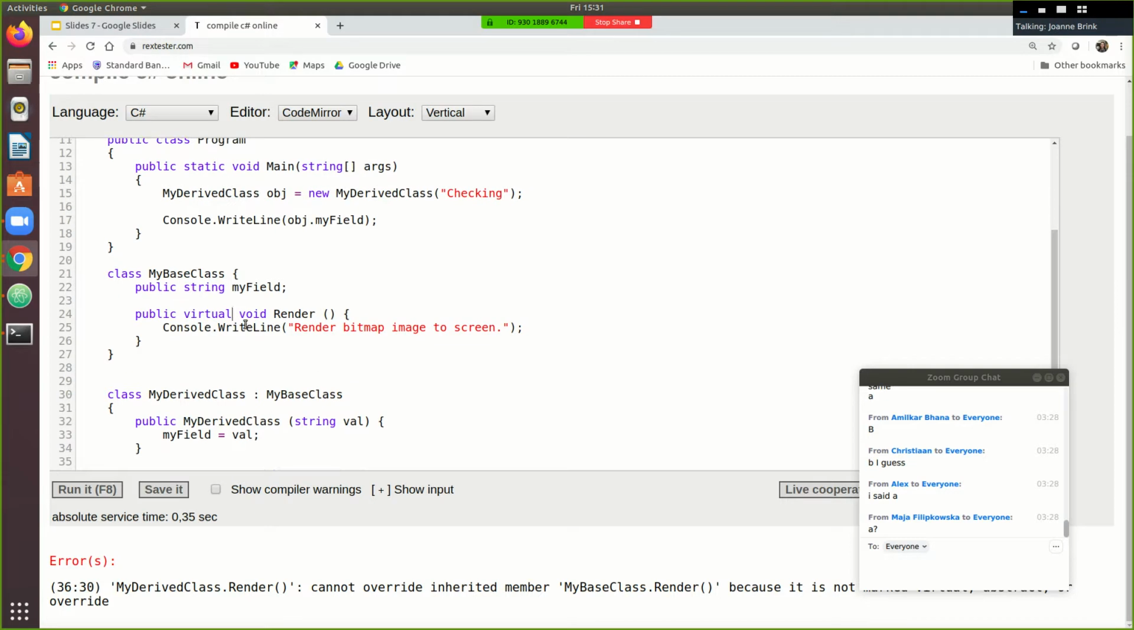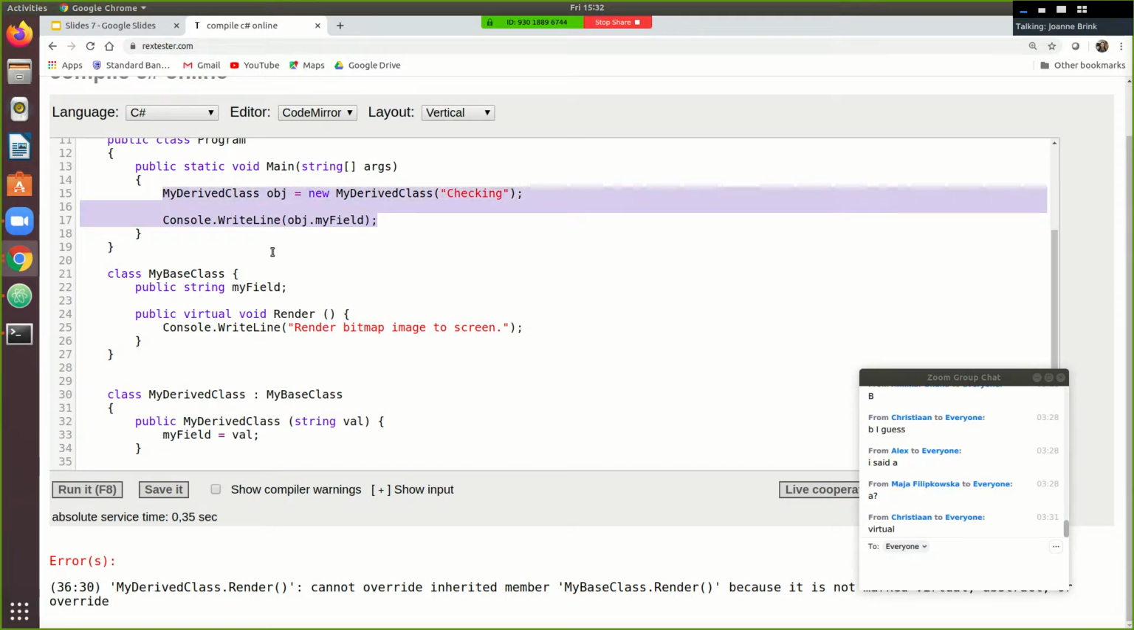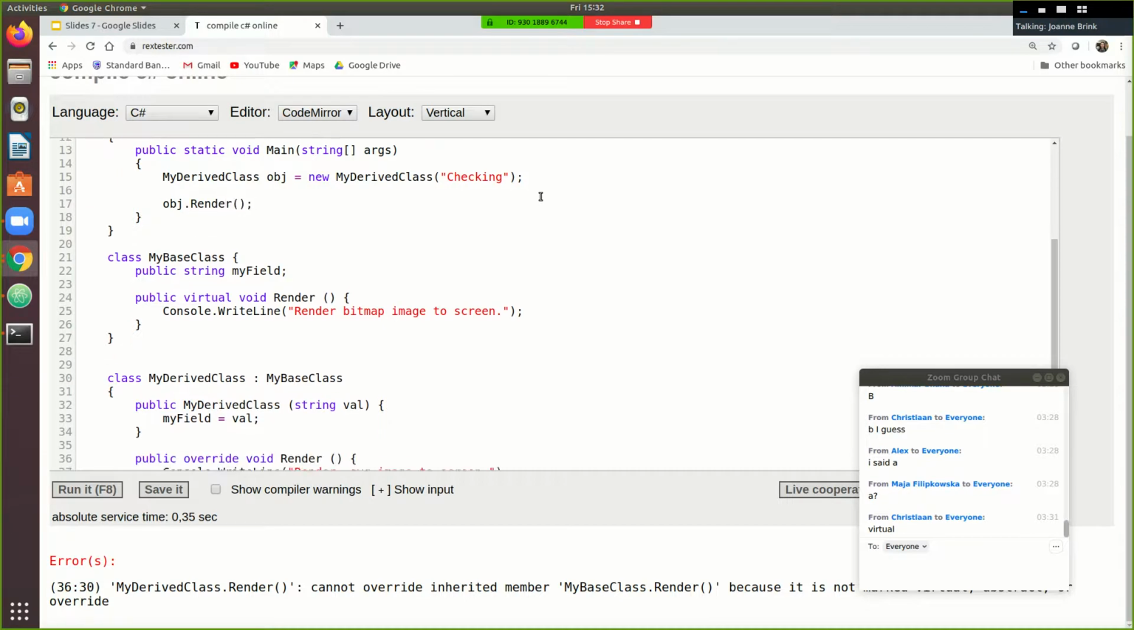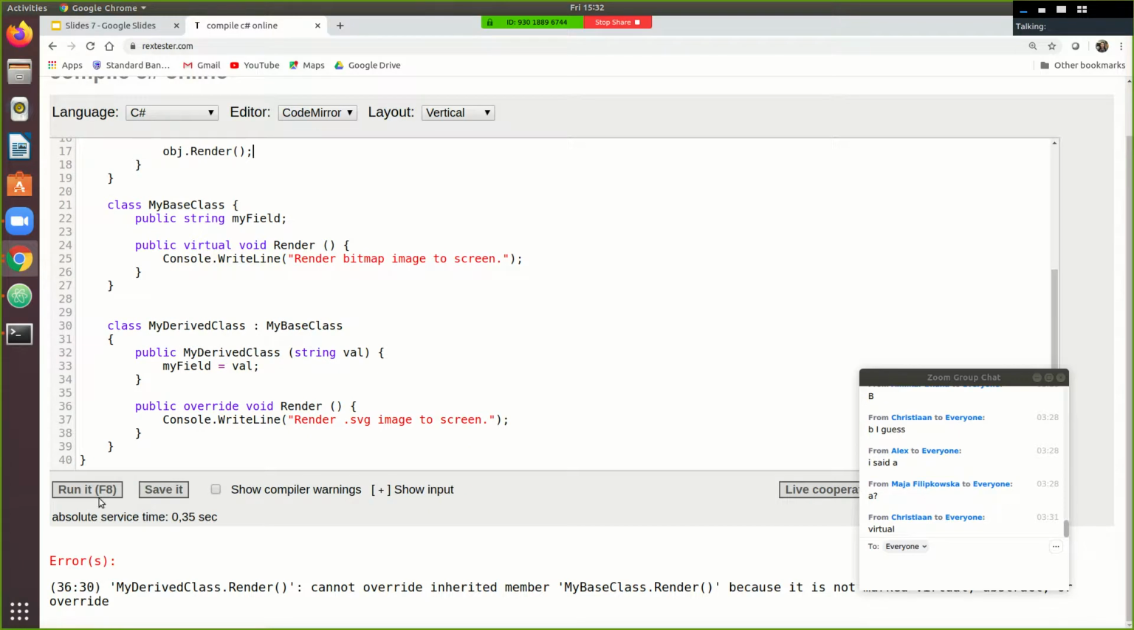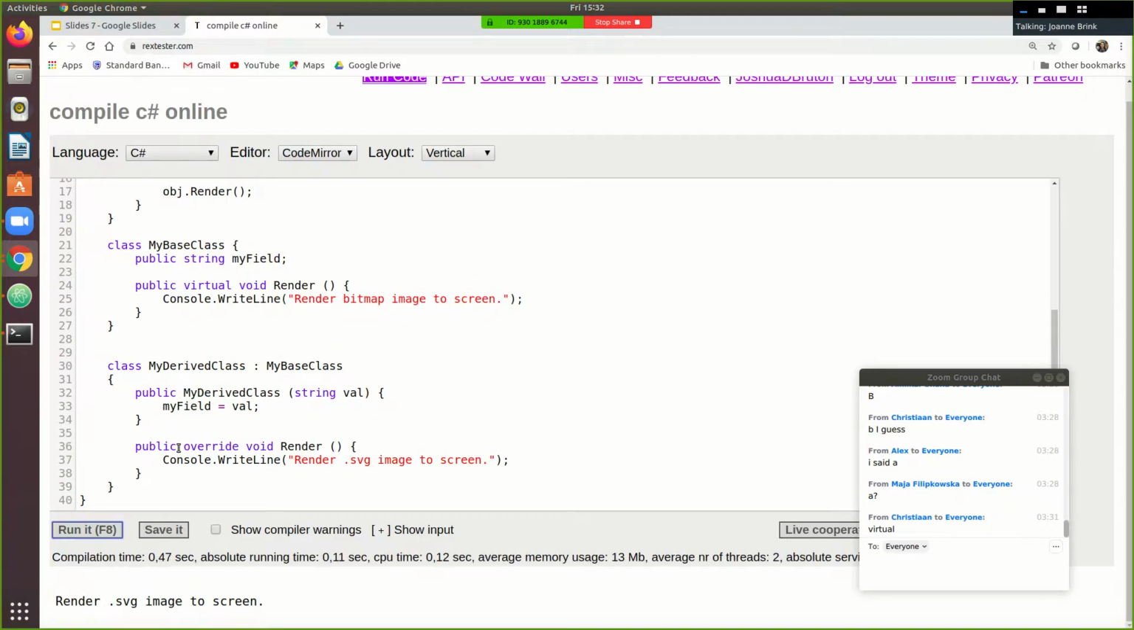So if I say virtual currently, let me play with this a bit. We've got my derived class. Let's experiment with what happens if I say obj.render currently. It'll print render .svg image to screen. So already what we know is we've got this implementation here that can render a bitmap image to the screen, and we've got an implementation here that renders a .svg image to the screen. So this is what happens with virtual. It renders the .svg image to the screen.